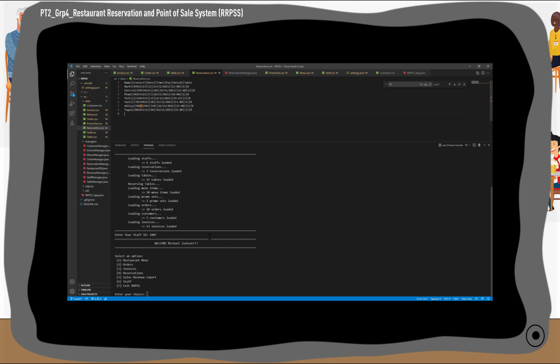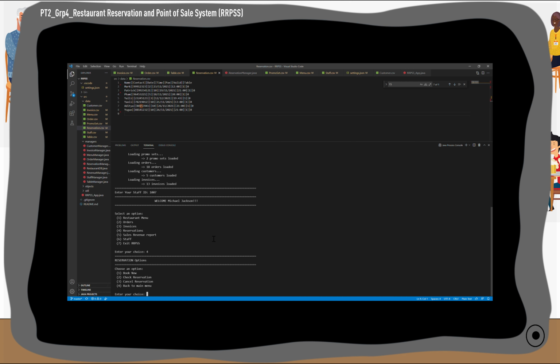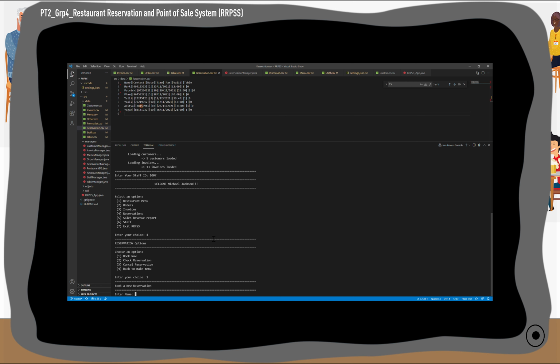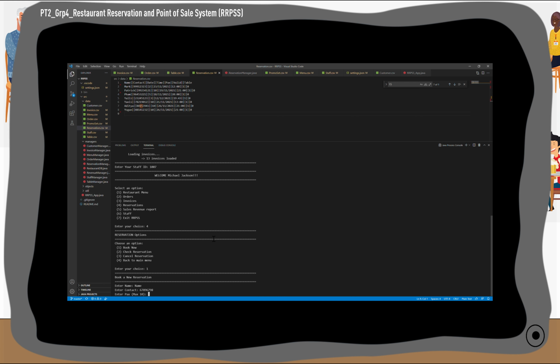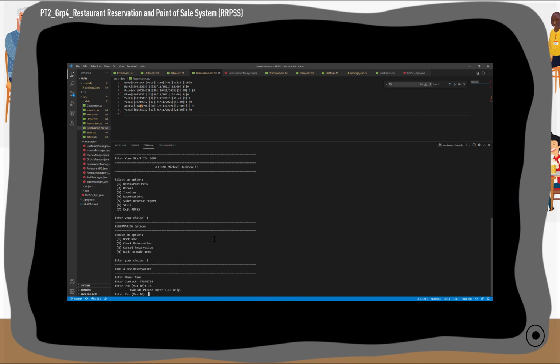For reservations, we'll go to 4, and then we can book a new reservation. We'll need to enter the name of the customer, their contact, and the packs. For packs, if we enter more than 10, there will be an error. So we'll keep between 1 to 10.